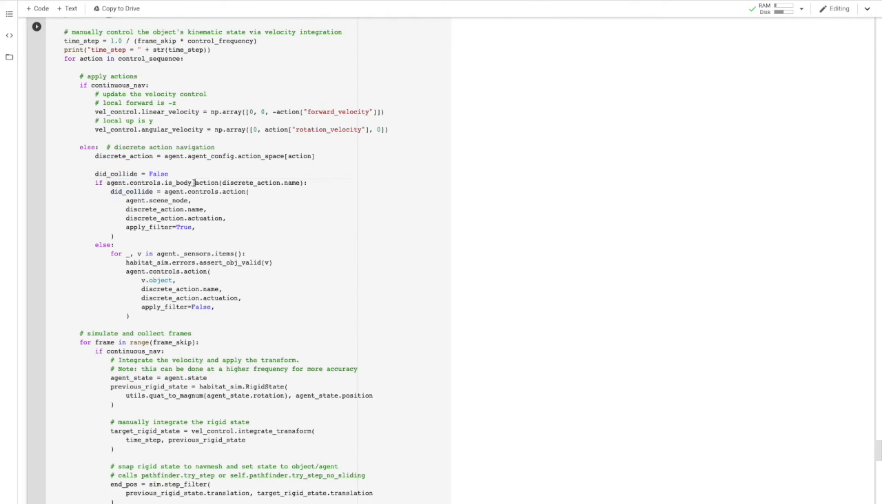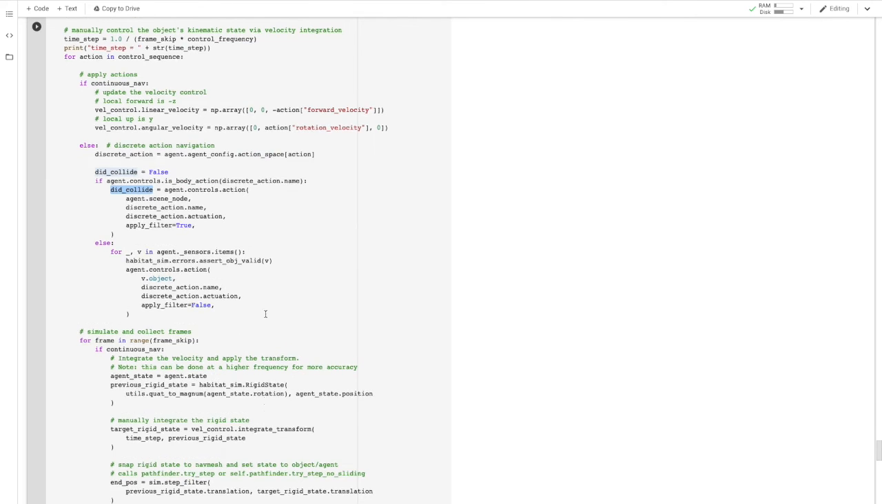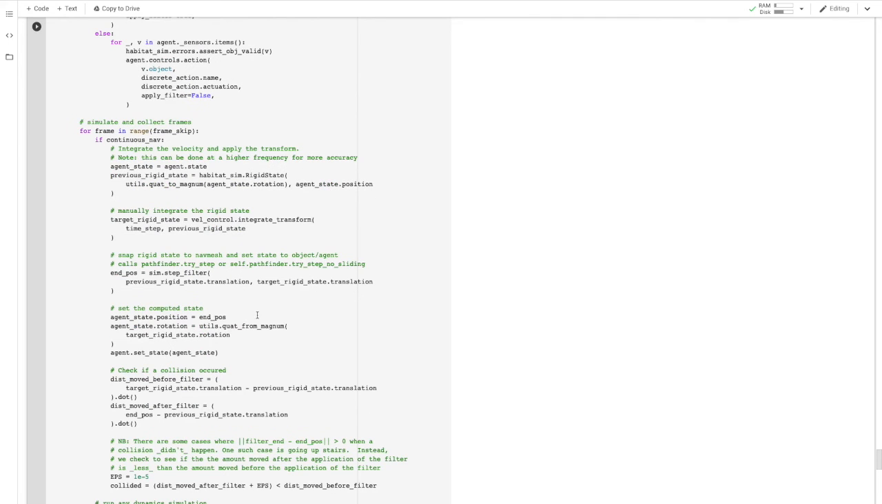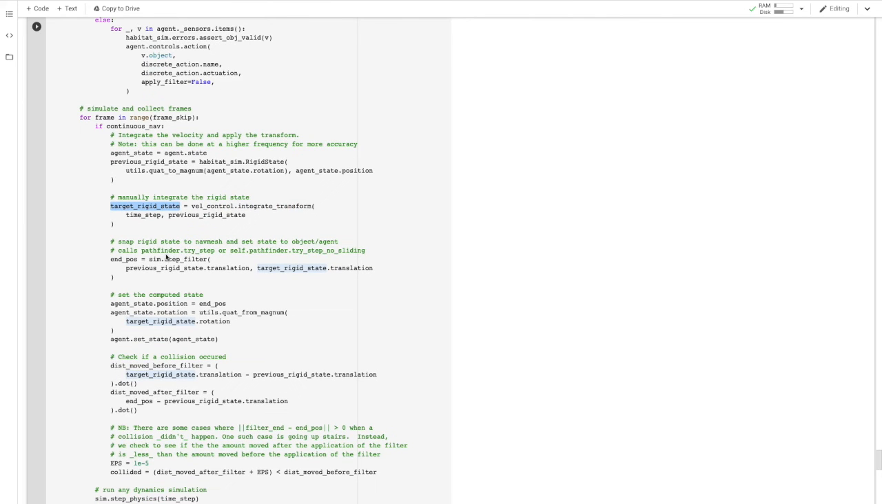For discrete action space, we can use the body action to check collisions. So this is all kind of built in already. But I'll show you how to do this manually for continuous actions. Now, if we're doing continuous actions, we're going to first get the current state of the agent. Then we're going to use the velocity control's integrator to do an explicit Euler integration over our time step. And that's going to give us a new state, or at least a new target state. We're then going to use the step filter function to use the navmesh to enforce the navigability constraints. And that's going to give us a new end position.